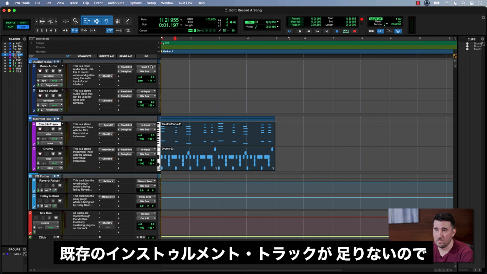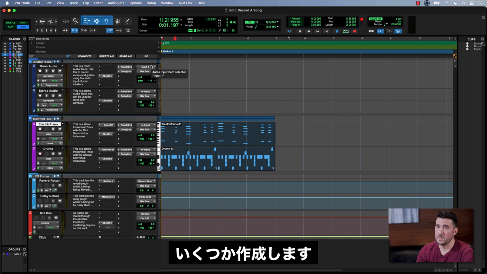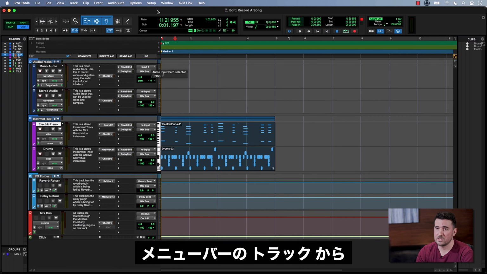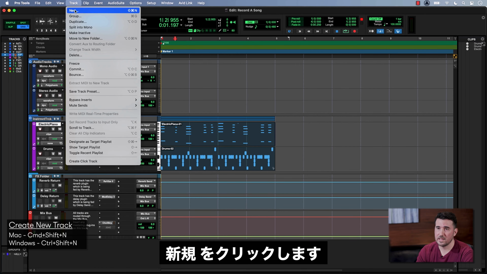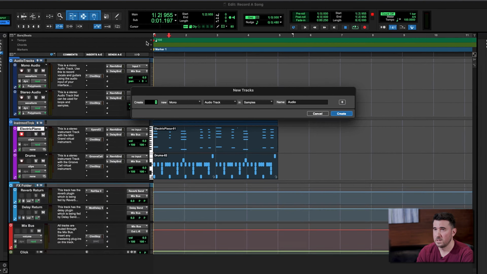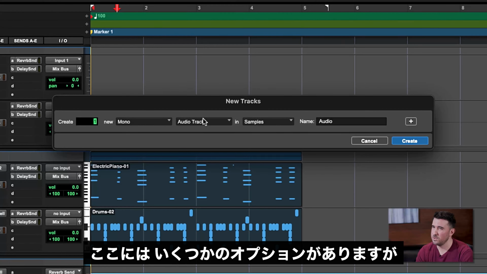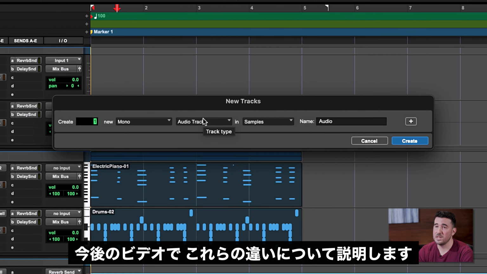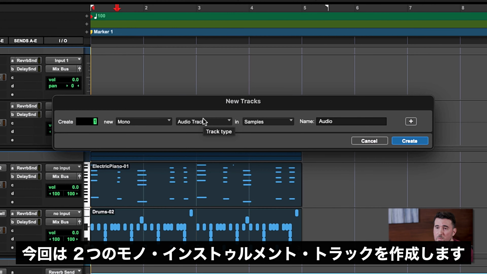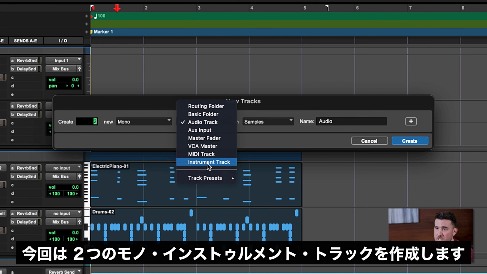Now, we don't have any more instrument tracks available for us that are already set up, so we're going to have to create some. And we can do that by going up here to Track and clicking on New. Now, we have some options here. Don't worry too much about these yet. I'm going to go over the difference between some of these in future videos, but for now, we want to create 2 new mono instrument tracks.